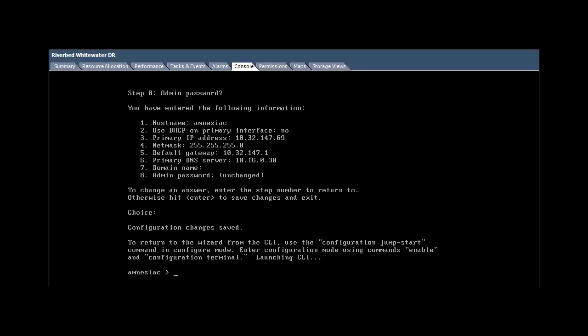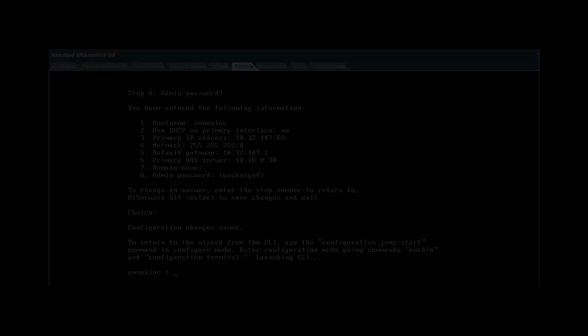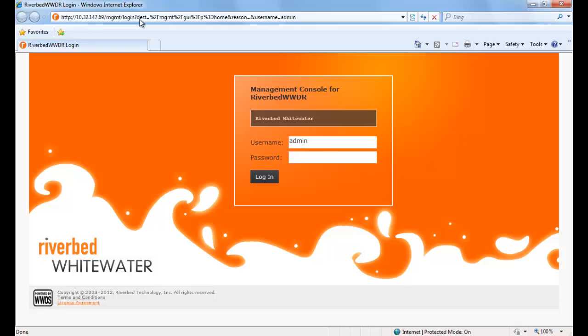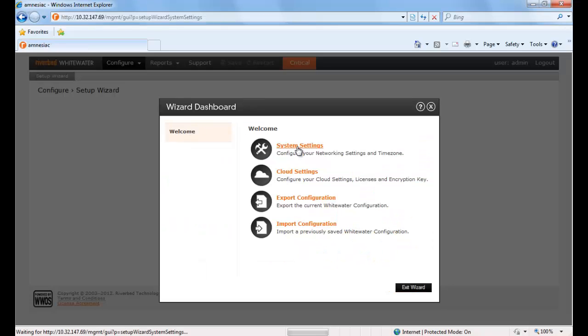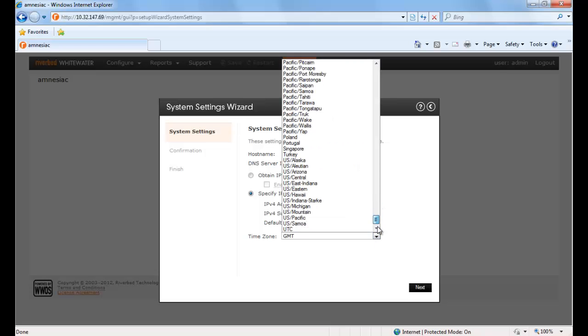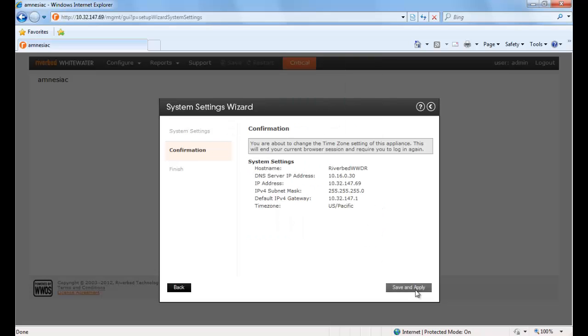Now that the virtual Whitewater appliance has management networking, we will access the web GUI interface to continue the configuration. Use Firefox or Internet Explorer for the best experience. When presented with the Riverbed login, enter the ID admin along with the password. We didn't make any changes to the default password, so we'll just enter password here as well. After the login occurs, the web GUI Setup Wizard will appear, and we will configure the initial system settings, which mostly mirror those of the Console Setup Wizard. Note here that we'll change the time zone to match our current time zone.